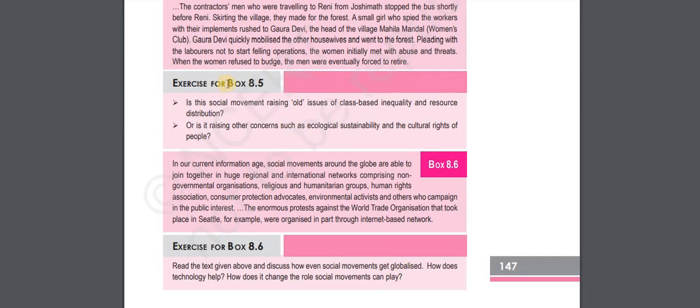Exercise for Box 8.5. Is this social movement raising old issues of class-based inequality and resource distribution, or is it raising other concerns such as ecological sustainability and cultural rights of the people?